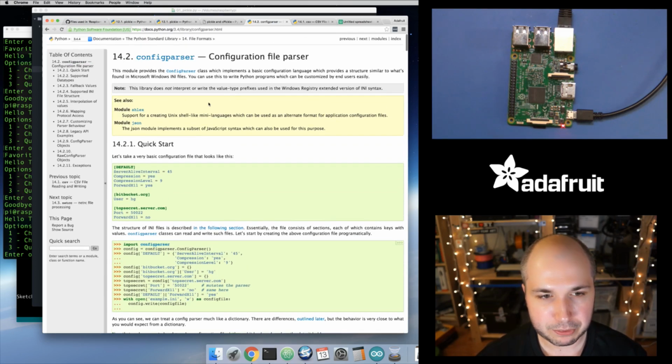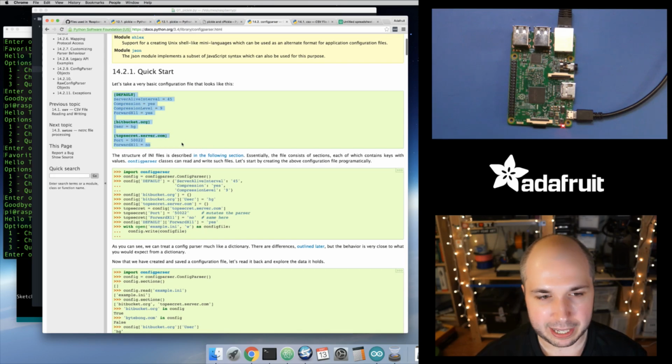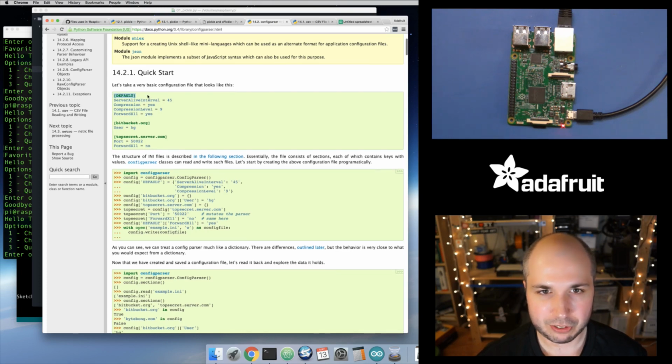Basically, the docs on the config parser are a little bit easier. I like that they have a little quick start here that shows you the basics of using it. So this is what an INI style configuration file looks like. It's a text file, and it's really similar to a dictionary. You can have a section which just defines a bunch of values that are associated with that section, like a default section. And then inside of there, each line is just a name value pair. You can say the server alive interval equals 45, and then compression equals yes. These are just different values associated with these names.